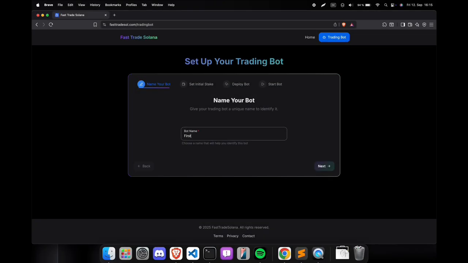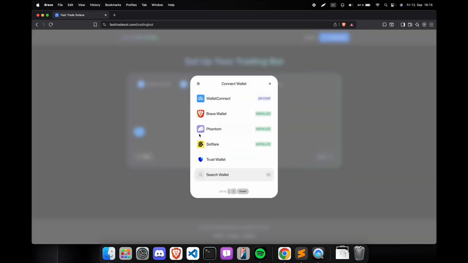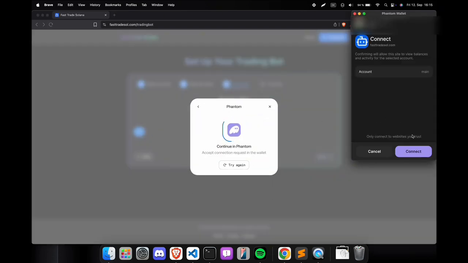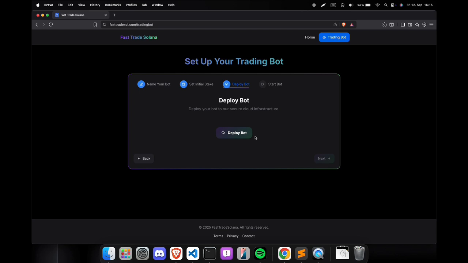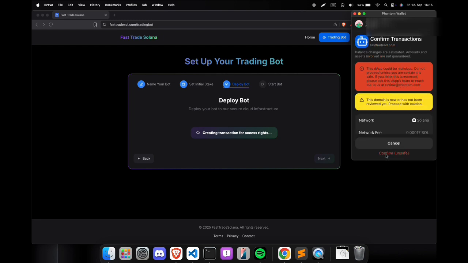The very first step is to create a name for the bot. It can be anything, it's just for you, to be able to find it again. In the next step, you need to enter your initial stake. That defines how much you will start trading with. The minimum is 0.5 Solana. After setting your initial stake, you need to connect your wallet. I'm using Phantom because that's my preferred wallet, but you can really use any wallet of your choice. If you successfully connected your wallet, then you can start deploying your bot by pressing the Deploy Bot button.